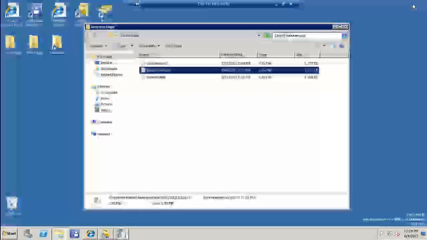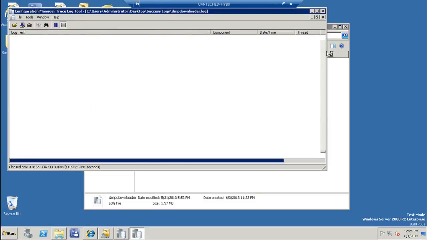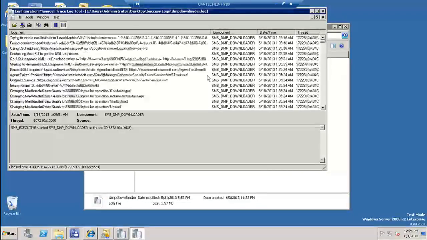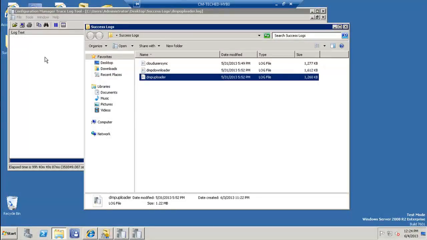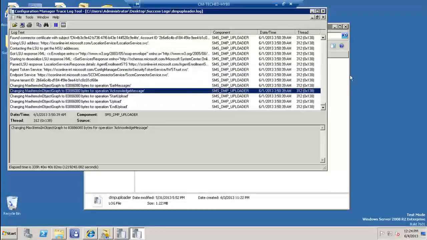And we have a similar component which does the sync back from Windows Intune, which is the DMP downloader. So maybe I showed you the wrong set of logs initially. But so this is the downloader, and then you have the uploader as well. Yeah, so we can see data going back and forth.